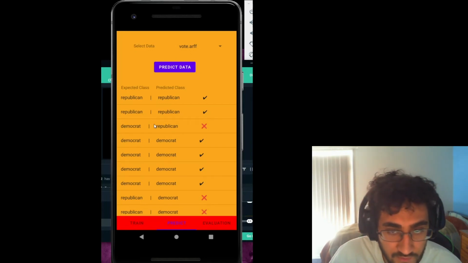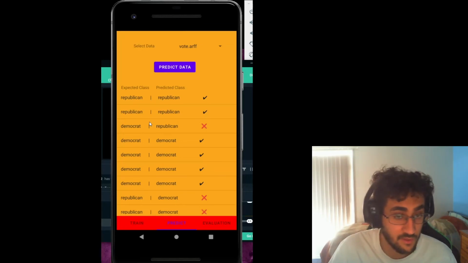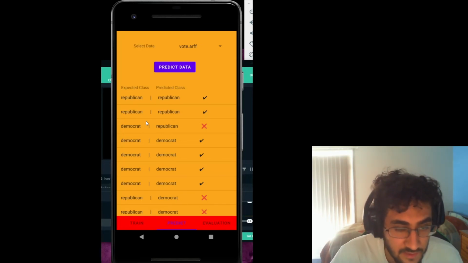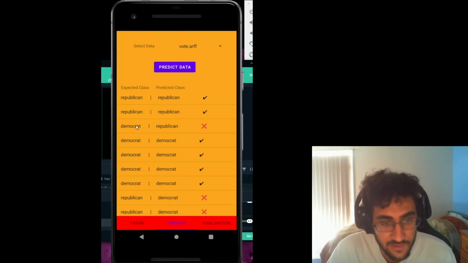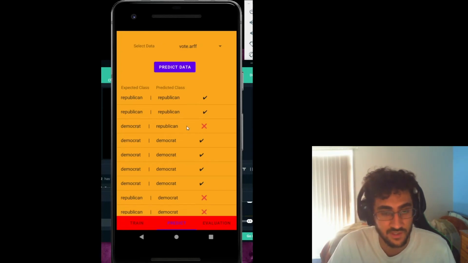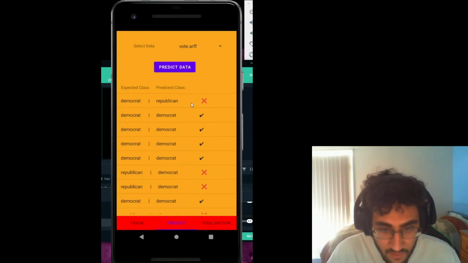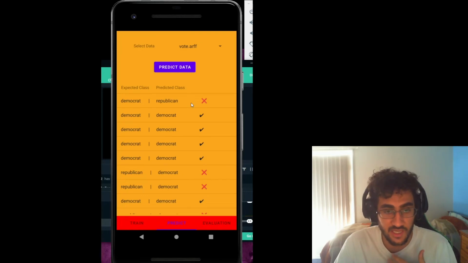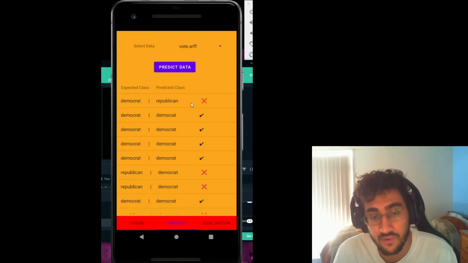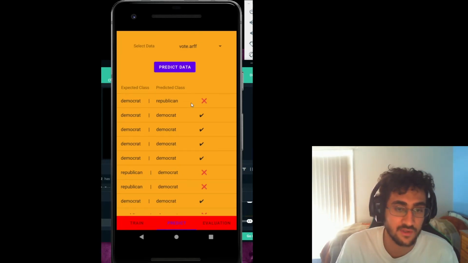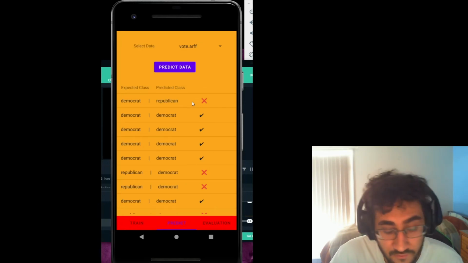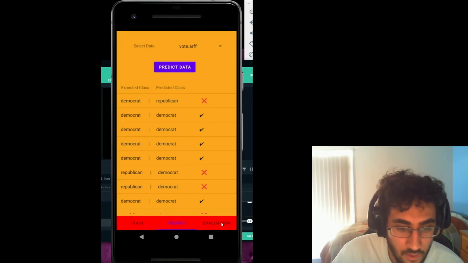However, in the third line with different attributes, the expected class was Democrat, and the predicted class was Republican. So obviously this changes, and more data needs to be put into the model to be trained in order to have a higher accuracy. Now, if we want to see the accuracy of the model, we can go to the evaluation tab.